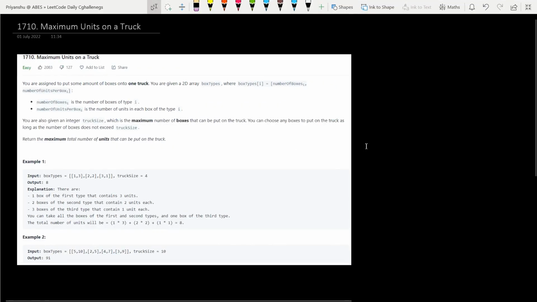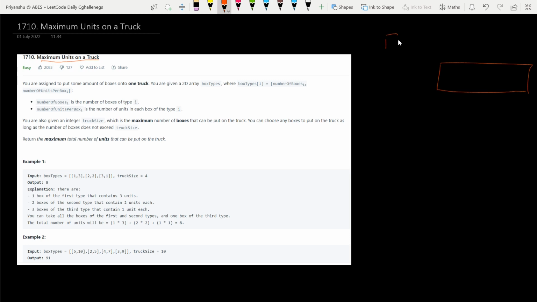Hello everyone. In this video we'll discuss today's LeetCode problem, that is Maximum Units on a Truck. Okay. So what are we given? We are given a bus, or truck, and we are given the boxes. Boxes of a particular type.